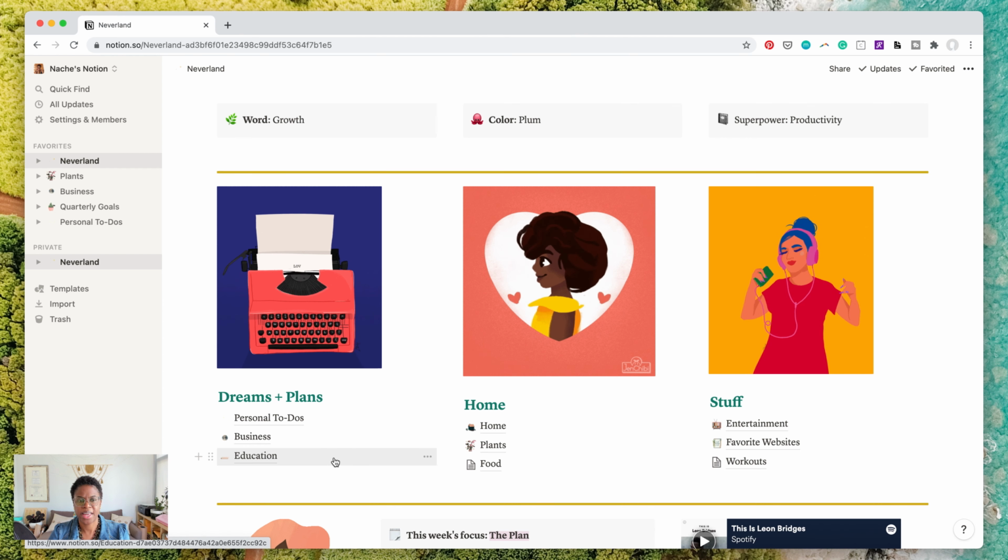I'm not going to do it right now because I don't want to get into the nitty gritty, but know that in my section, I have three sections: dreams, plans, home, and stuff. And under that, there are three categories each. For dreams and plans, I've decided to do personal to dos, business and education. For home: plants and food, entertainment, favorite websites, and workouts. Some of the pages I haven't set up yet are workouts and food. I'm probably going to do recipes on there. And then education, I'll show you guys briefly, but that page really isn't set up yet either. And then personal to dos, I haven't quite set that up, but it's getting there.